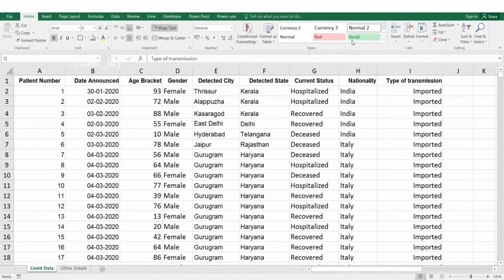In this video, we are going to look at the autofill function in Excel and how to create an index column. So what exactly is an index column? An index column is a column where each and every value is unique. So in this case, in this COVID data that we have, the first column, that is the patient number, will be serving as the index column.